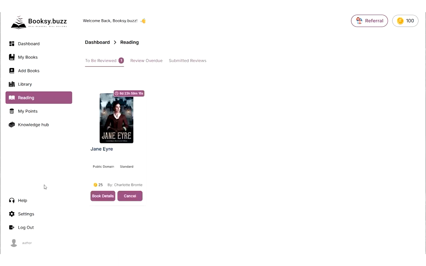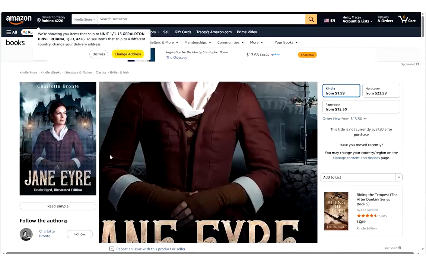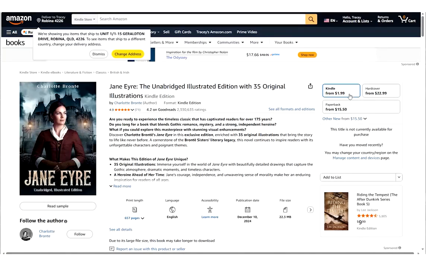Once you've selected the book and it's in your library, you can just come in here and go to Book Details. And from here, you get this page here. If it's a PDF, you can download the PDF here. Then you'll still come across and select here to view the book on Amazon. That will take you to the Amazon page. You can either purchase, borrow, download, whatever you need to do there.